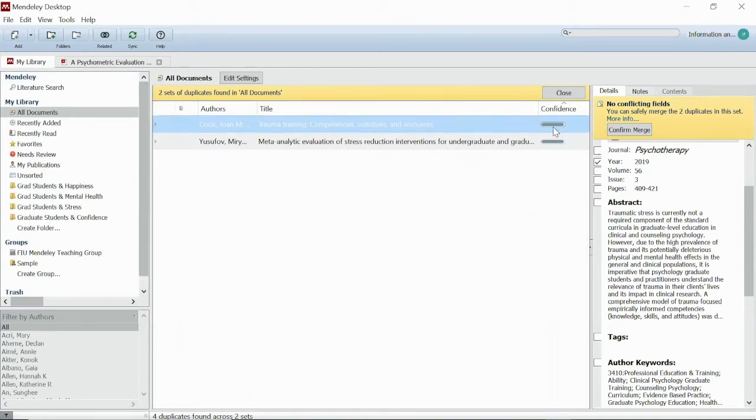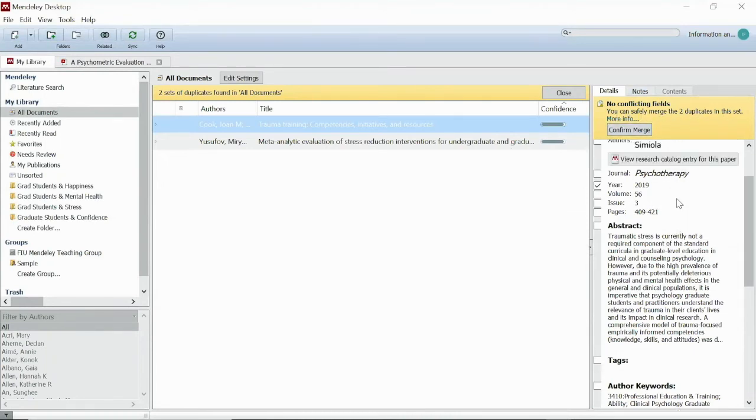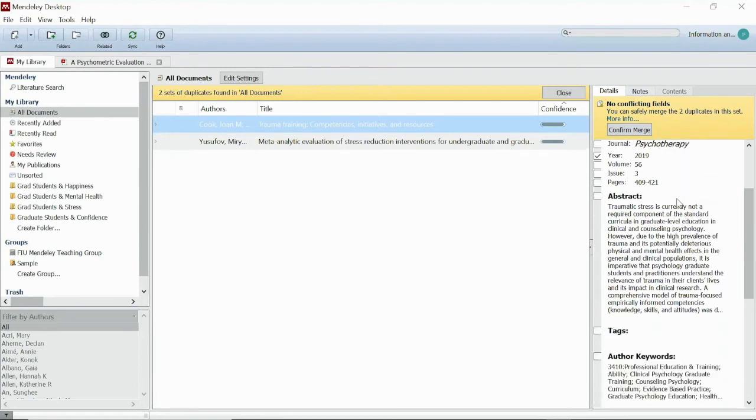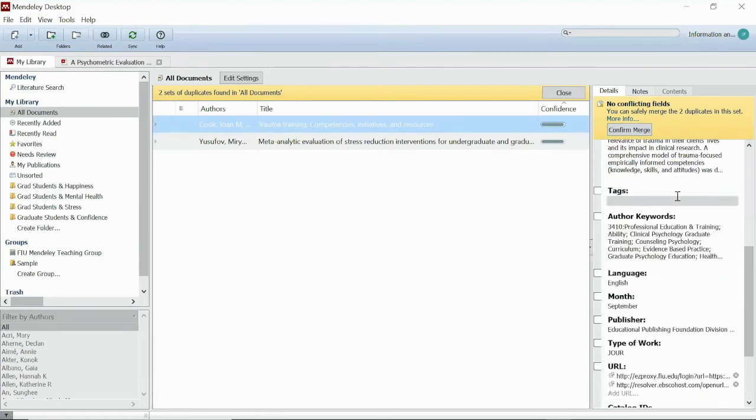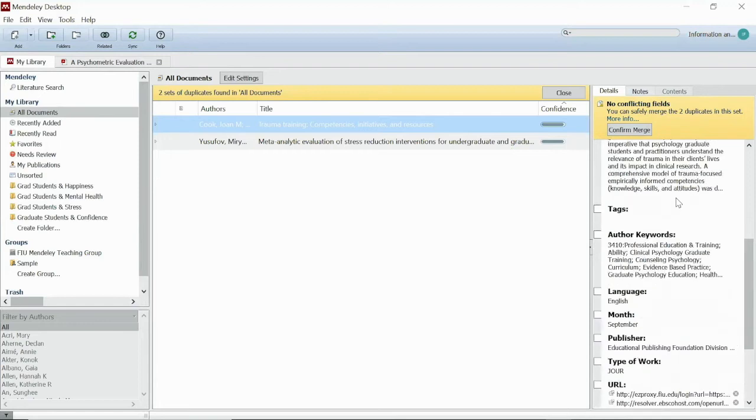And it gives me a kind of confidence level of how similar these 2 articles are, that they are actually maybe multiples. So it says here we would probably safely merge the 2 duplicates in this set, right? But we can also take a look and make sure that we're bringing in the right information here.